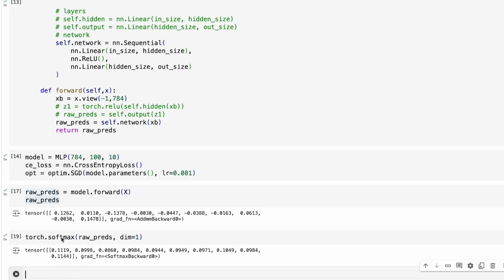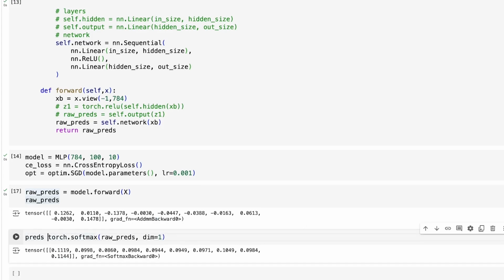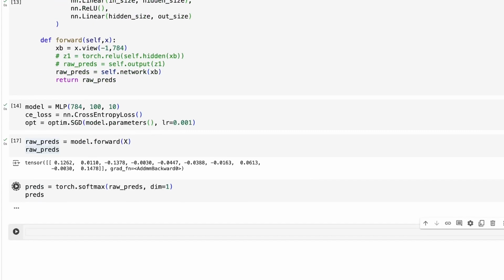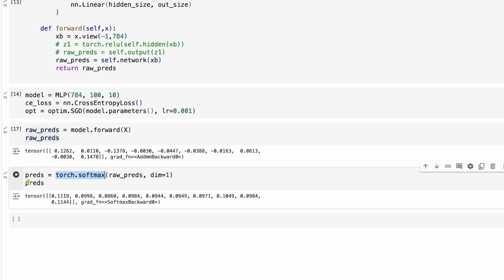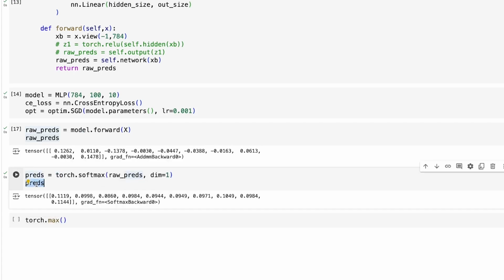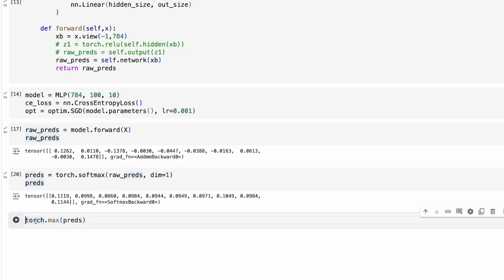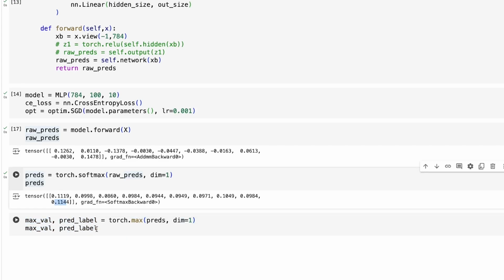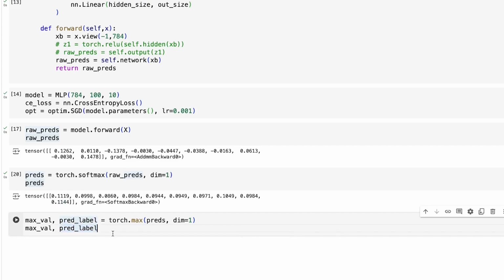And let me call these predictions. I'll make use of these predictions that I have now computed, and use the torch.max function. I'm just trying to derive which of these predictions has a maximum value and what is the label associated with it. Calling it as pred label. Okay. Now let me print these two different values so as to understand what is the maximum value and predicted label. The maximum value should be 0.1144 and the predicted label should be 9. Okay.